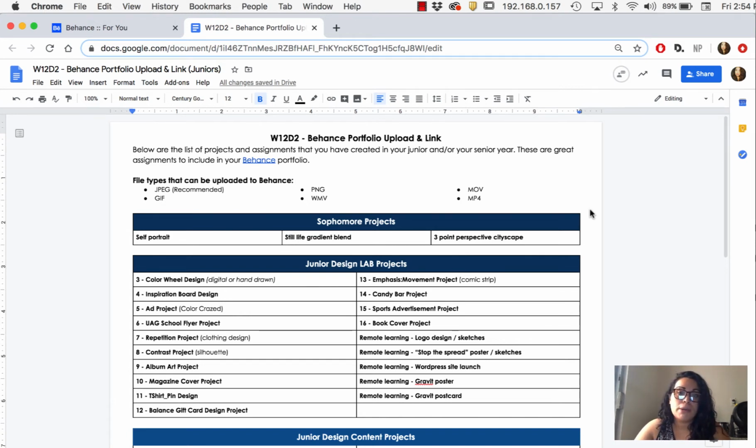So some things to note about Behance. Behance accepts the following files. Let's say you have something as a PDF instead of a JPEG. You can still use the project if you open up your PDF in a program like Preview or Adobe Acrobat and you file export it as a JPEG. As long as it's a JPEG or a PNG as a picture, you should be able to put it on your Behance portfolio, no problem.